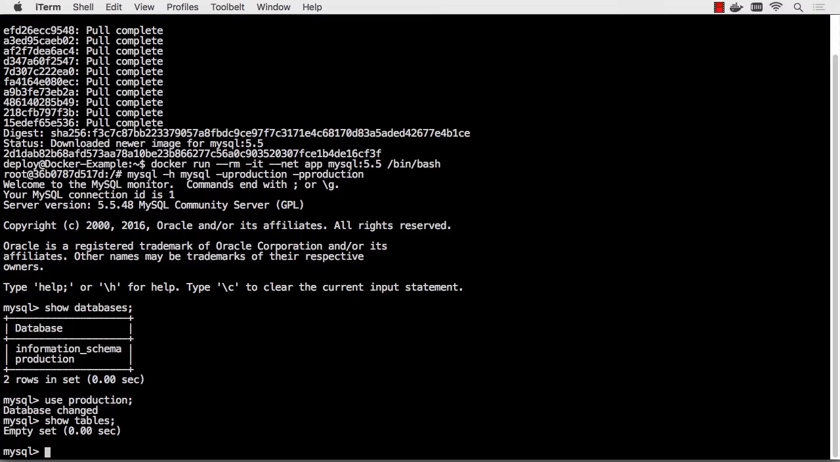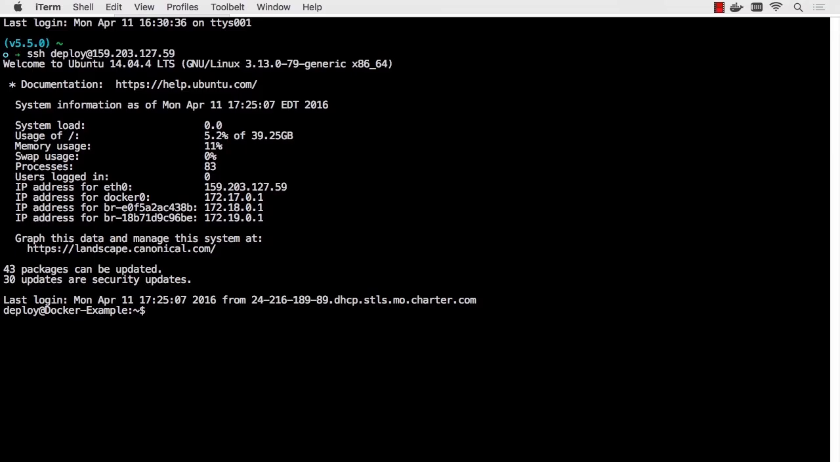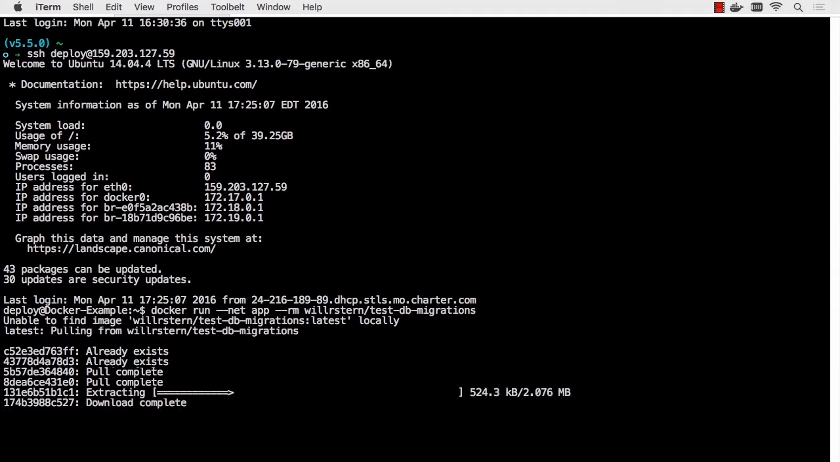So let's go ahead and open up another tab and let's run our migrations. I've got another tab going, and let's SSH back into that server in our other tab. And we're going to go ahead and run those migrations that we ran before. Docker run, same net of app. That's going to be very important from now on. And then we're going to run will r stern testdb migrations, which is the migration image that we built from that repository.